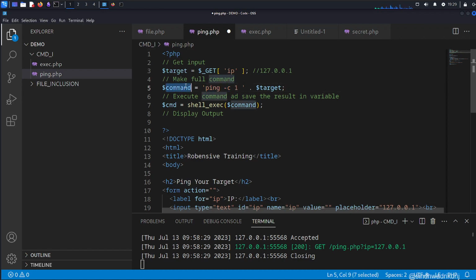So the command is something like ping -c 1. This is just for Linux. In Windows, it will be -n. As far as I know, this will be just on Linux, so for that reason, I use this way. What it's going to do is concatenate this particular value along with this.